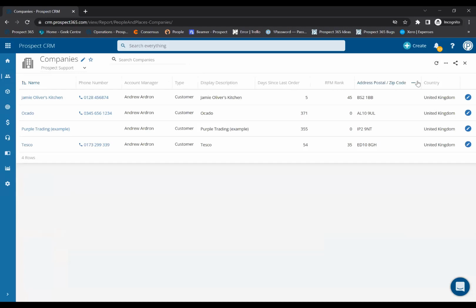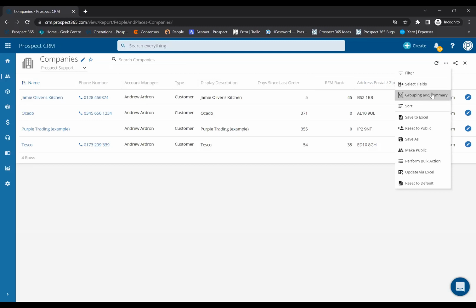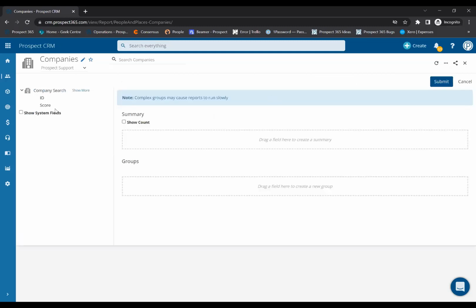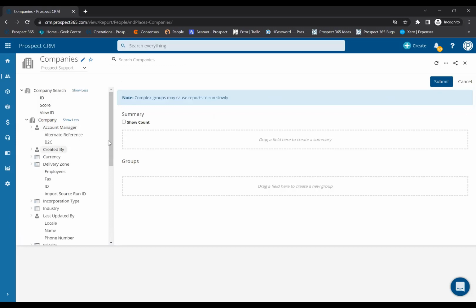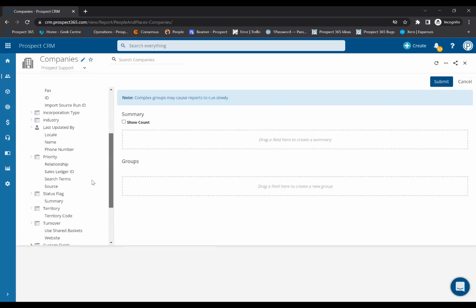So what you can actually do, if we go to the menu at the top of the report here, you've got a little 3-dot menu, and in there you've got an option which is grouping and summary. If I click on that, down the side is the tree structure of reports or fields that you can add to the report to group by. So if I just expand that out, from the company search report, we've then got the company section, which then expands out further to give you a full list of company fields that you can group or summarize this report by. So you can expand this out further to find the fields that you're interested in using here.